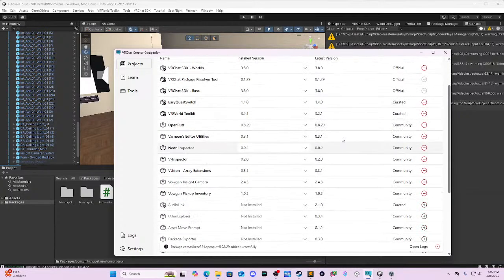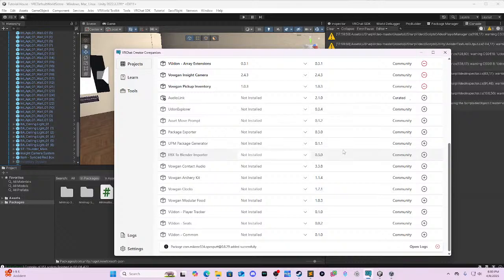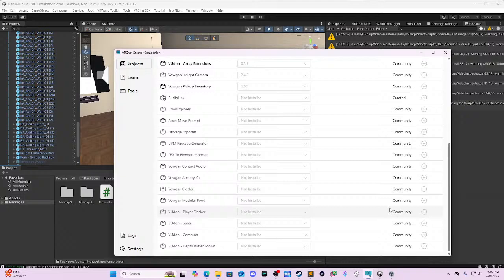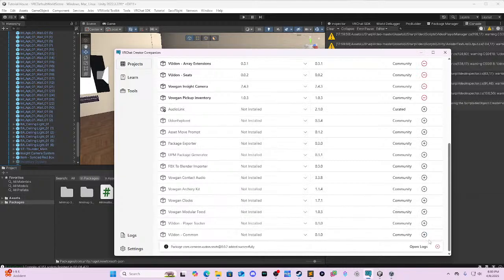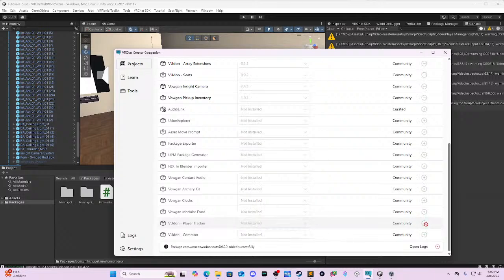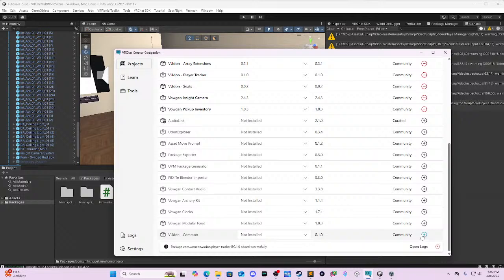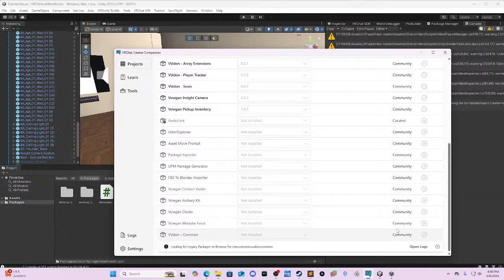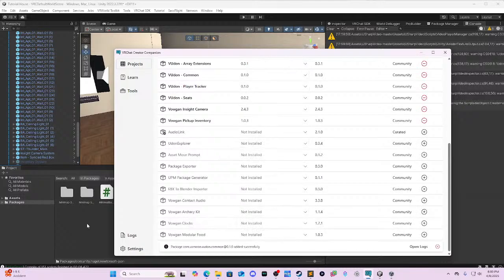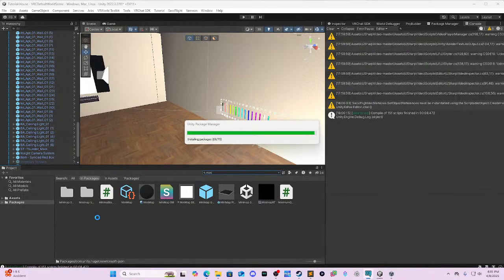Okay, that's what it was for. I forgot to add Udon, and then we have Seats as well. Now again, you do not need to buy everything or buy anything if you do not want to. It's not mandatory. I'm downloading some extra stuff just in case.